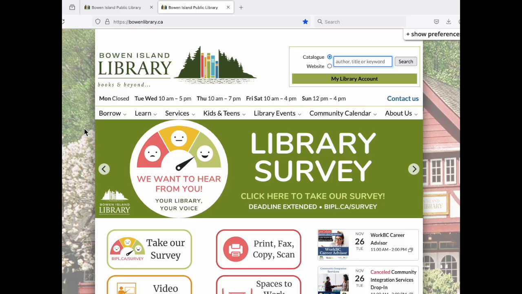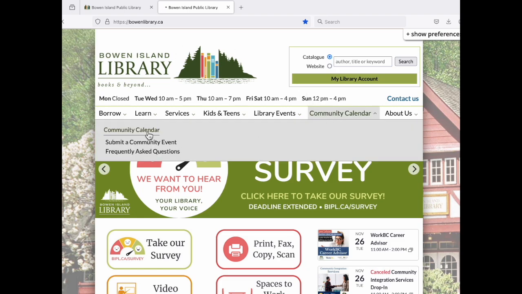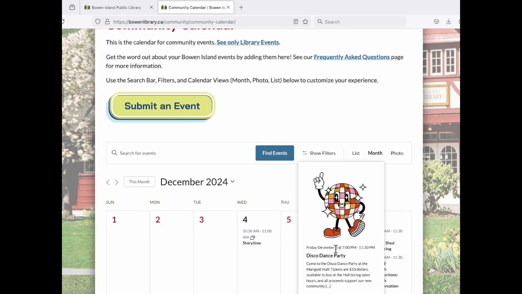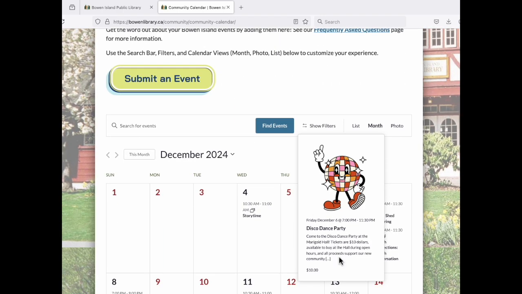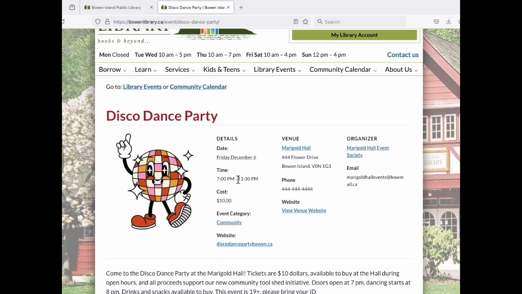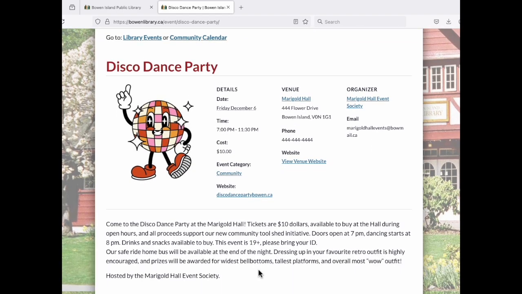Once our event is published, we can go to the Bowen Island Library website, go to the Community Calendar, go to the date that our event is at, find it in the calendar, and you'll see all the information here. So if you just hover over it, you'll see a preview, and if you click on the title, you'll get to a page where all the information that we put in lives now. So we've got our title, date, time, cost, website, our venue information, and our organizer information as well, including all the details we put in the event description as well.